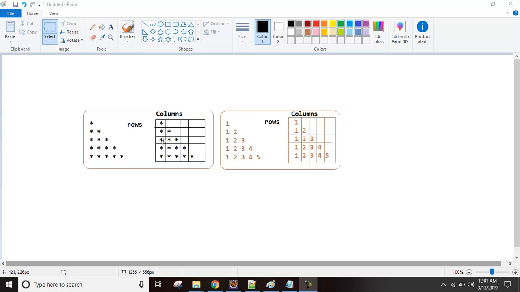One, two, three, four, five. So five rows are there. That five is a counting, right? So how can we count for a specific number of times? We go for a loop.